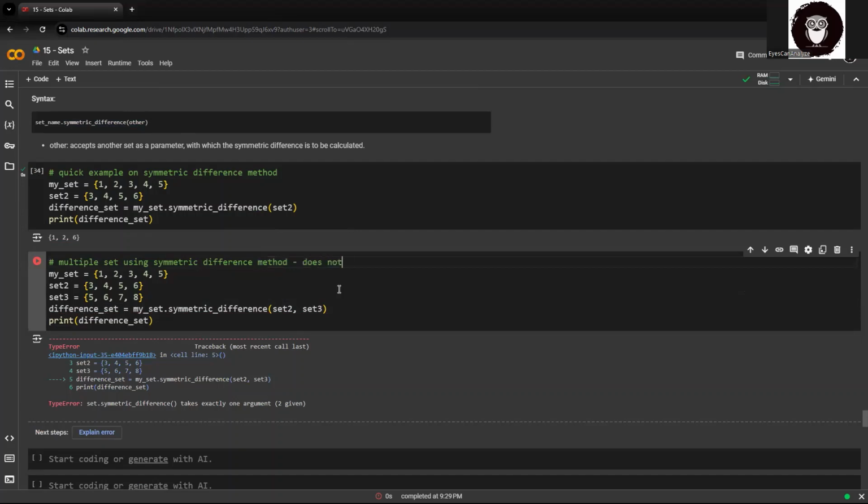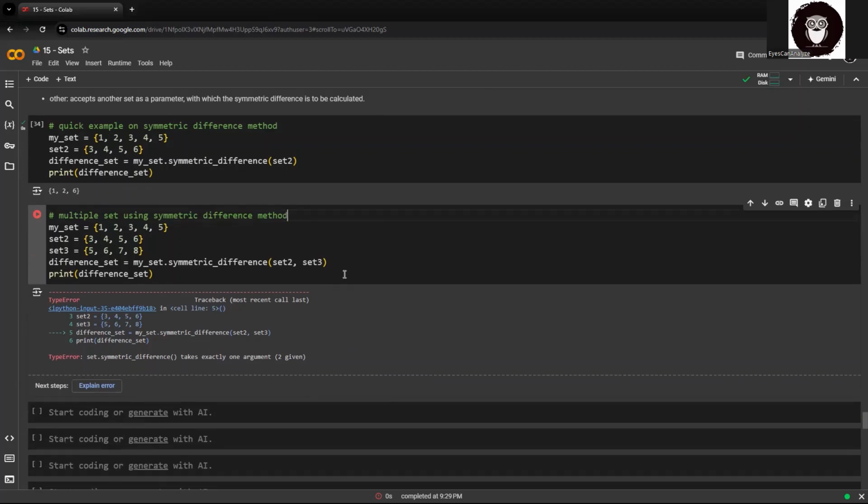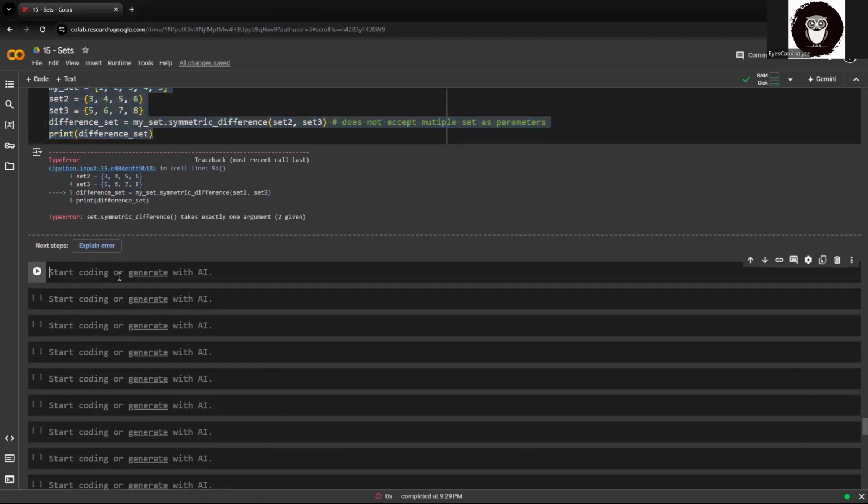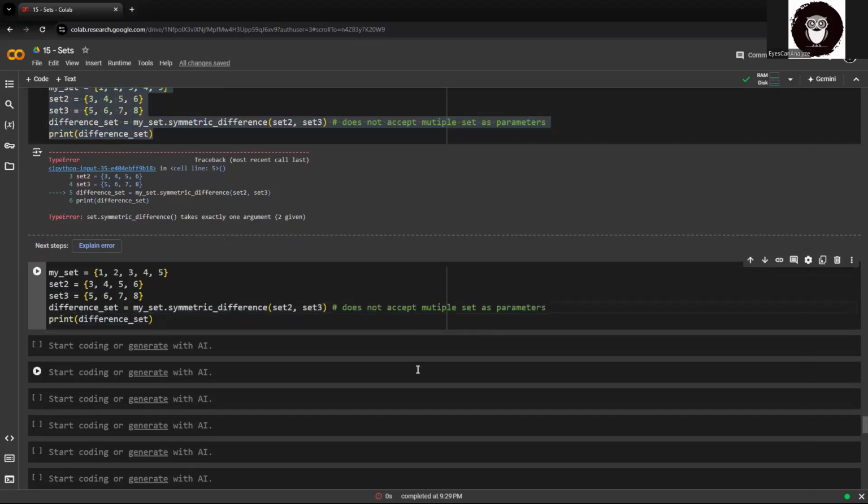I'll write here: does not accept multiple sets as parameters. So what do we do in this case? In this case, we can have a nested symmetric difference. So what we can do is I can have set 2, I'll say dot symmetric_difference set 3.